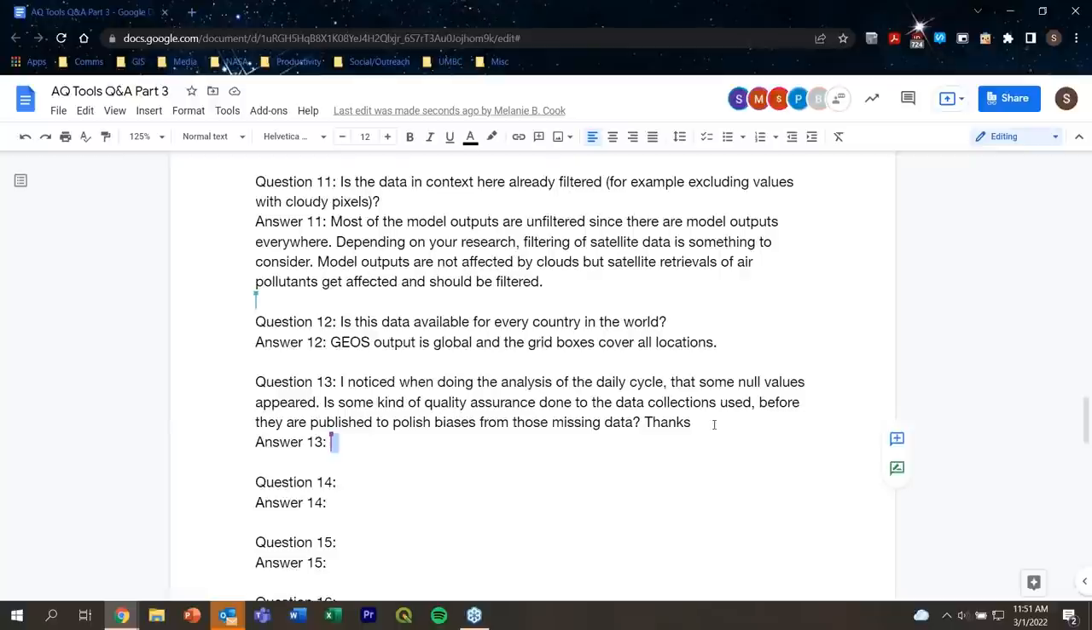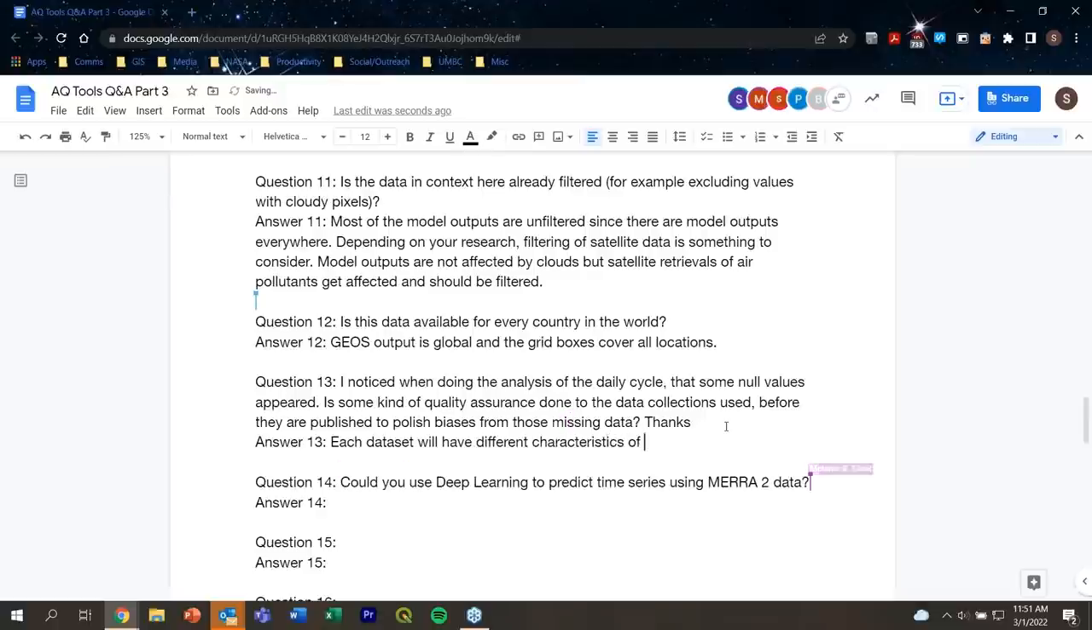Okay, question 13. I noticed when doing the analysis of the daily cycle that some null values appeared. Is some kind of quality assurance done to the data collections used before they are published to polish biases from those missing data? So that's a good point to mention. Right, so I think each data set that you would potentially use will have different characteristics in terms of missing data and so forth. And so really for whatever specific data you're using, it's very important to be aware of that.